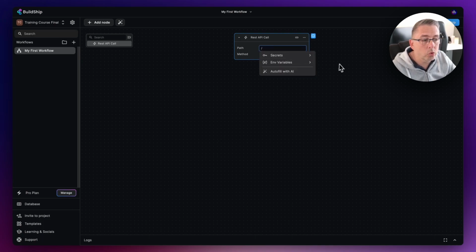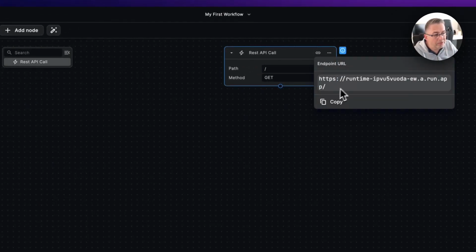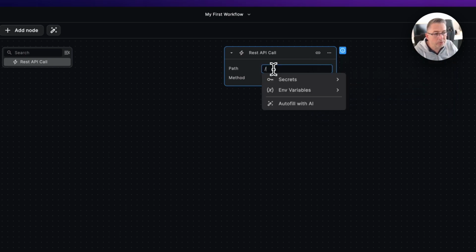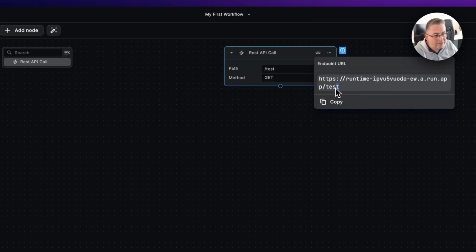So the path, of course, will be the URL. This will be the extension to the URL that we would be calling. If I press this little link option up here, you can see we've got this endpoint URL. That's what you would copy and paste into your calling application. But of course, when we add the path in here, we can just type in test, for example, go back up to here, and you can see now that we've got test on the end.